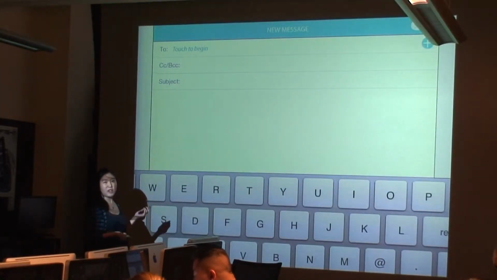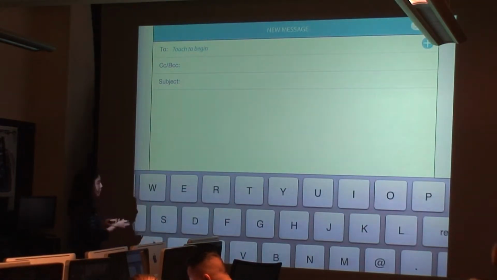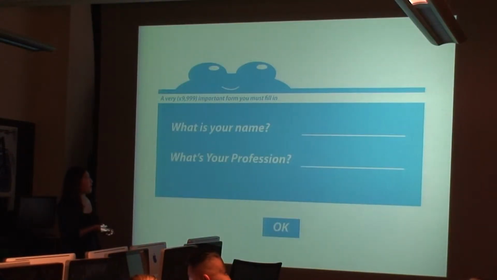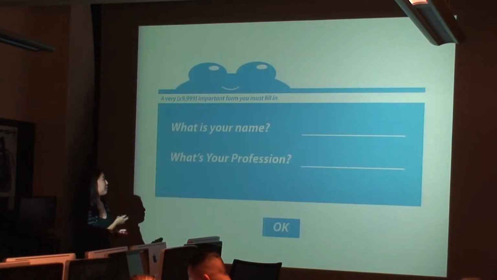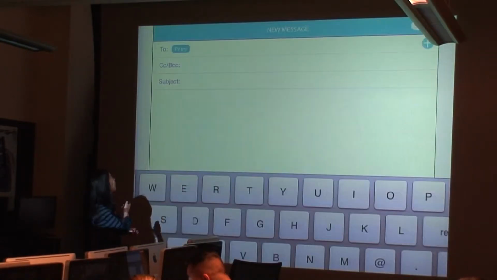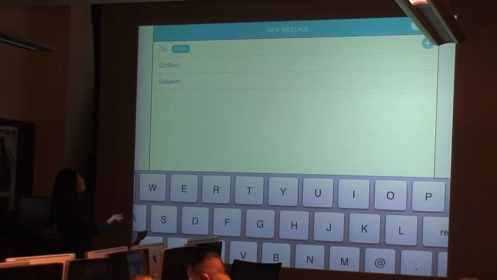So I made a little book of game playthrough, and the game begins with Juliet writing an email to the player. So touch to begin, and it goes to a little form where you put in your information. And let's say Peter, who's a USC student. And to Peter, Juliet is writing an email.